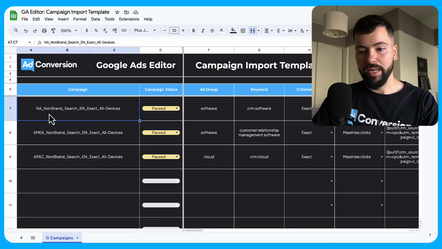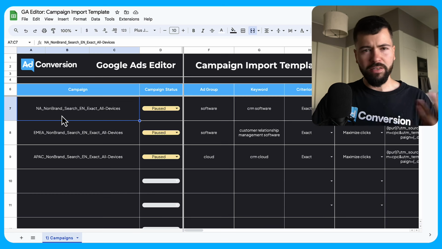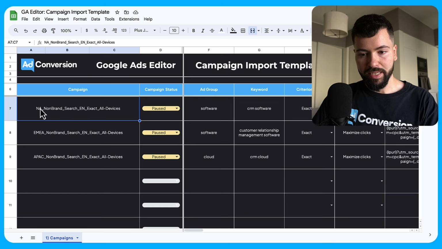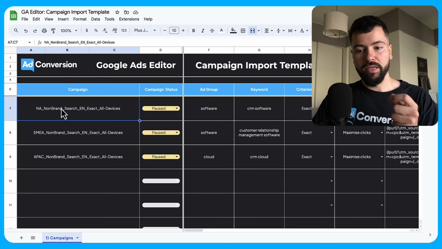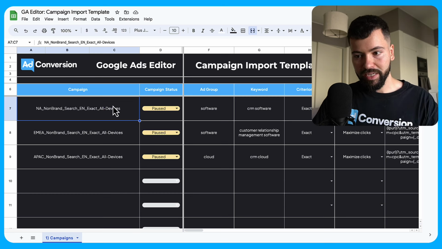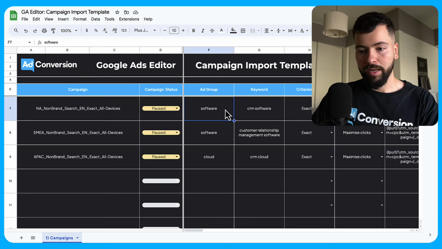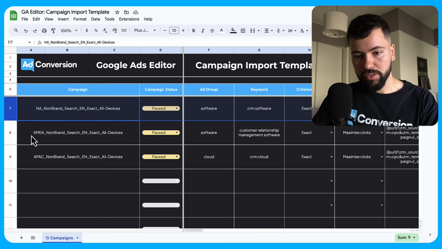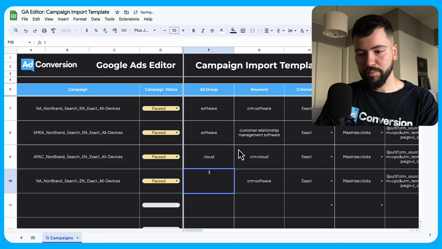So in this case, I've got a non-brand campaign following our naming conventions as an example. If you don't have a good naming convention, you can leverage this one as a starting point. But basically, it's region, campaign theme, campaign network, language, match type, device. And you can see here it's North America, non-brand search, English, exact, all devices. And I've got in here an ad group of software where, let's say in this case, I want to add multiple ad groups to the same campaign. So what you can do is copy the row, paste it, and now I'm going to switch from software to maybe something like tools.